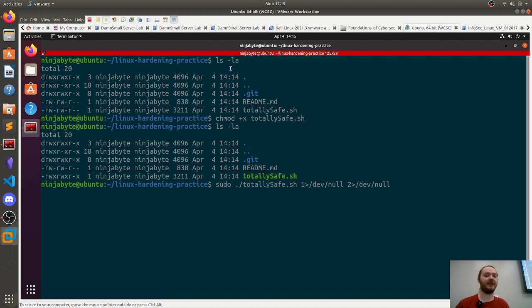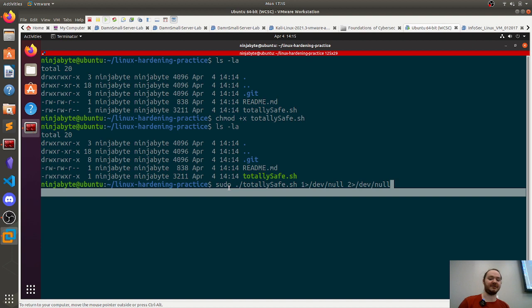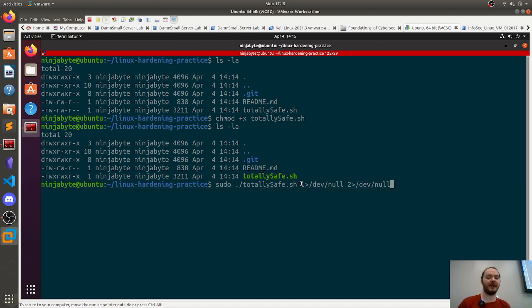So I cloned the repo. I entered the directory that was cloned. I added the execute permission. And then I'm going to run it with sudo. And make sure you include this second portion of it so you don't get any hints towards what you've got to solve.